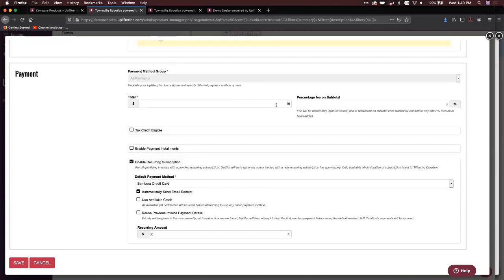You can see that at checkout, for the first month, I just decided I'm going to give them an introductory rate of $10 for the first month. And then on subsequent months, I'm actually going to charge them $50.